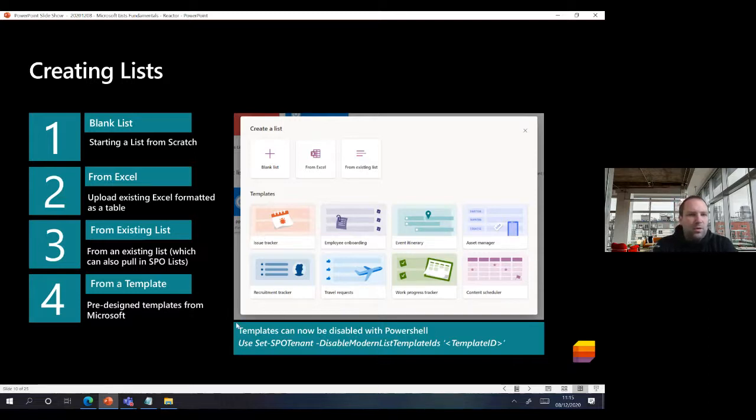So you would use PowerShell, and there's the command down the bottom, Set-SPOTenant DisableModernListTemplateIDs, and you would put in the template IDs.